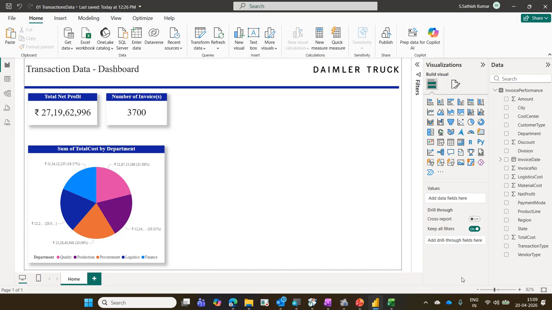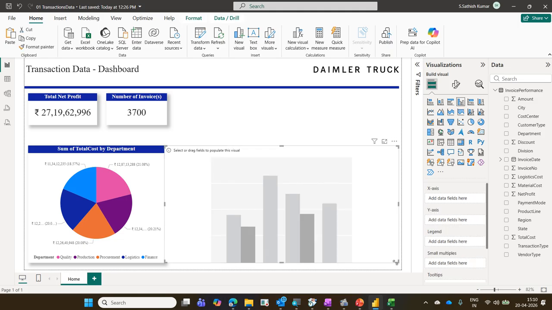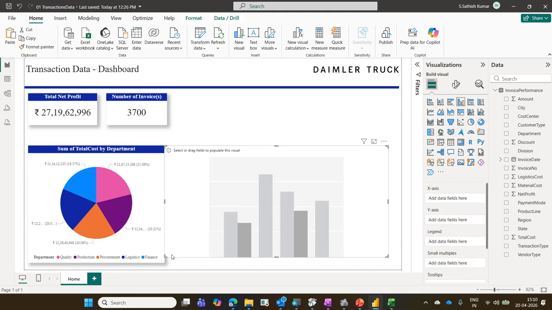So let me insert a clustered column chart. Maybe the fourth one on my build visual. Click on the clustered column chart. Let me increase the height and width and place it somewhere else on the top.